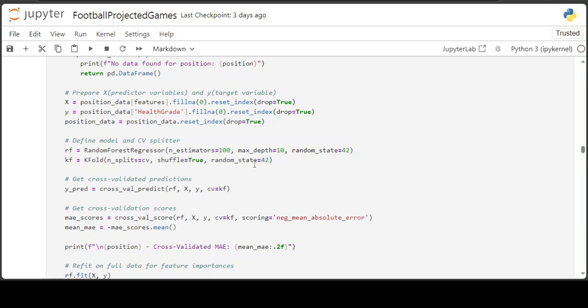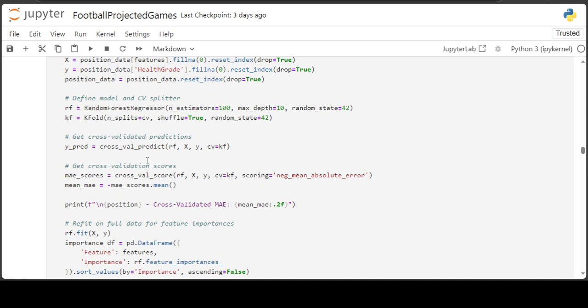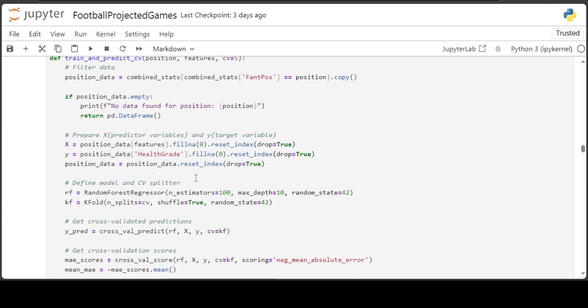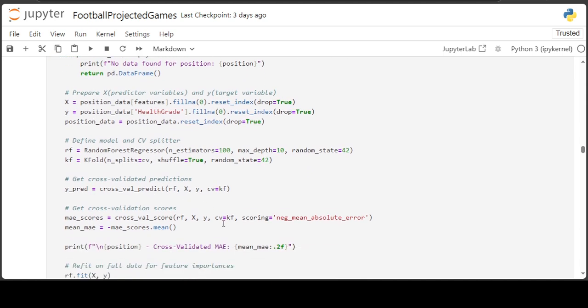this right here. And then we're getting the cross-validation scores, the mean absolute error score, and we're saying cross_val_score, and we're just writing in the same stuff, the random forest regressor, the X predictor variables, the Y target variable, and then the k-fold. And this is how we're going to score the MAE scores.